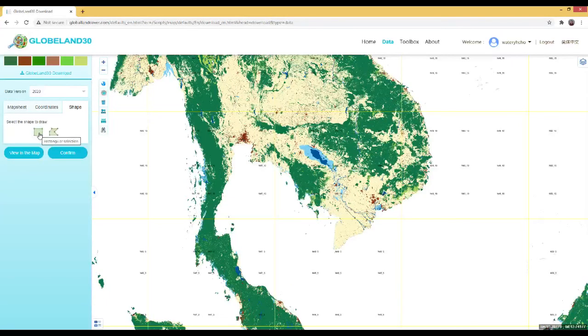So I will use this one, and then I will just click and drag like this, and you can easily select the area. So I would like to download this tile. After that, I will click this confirm button, and then you can see this selection list.